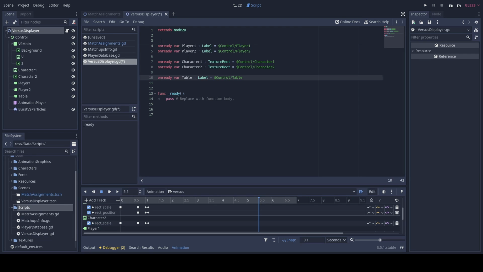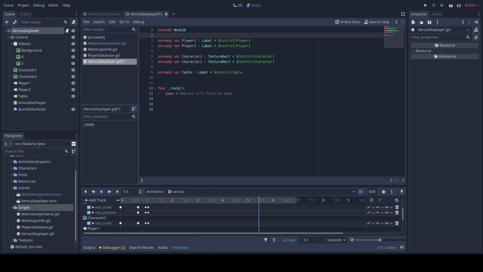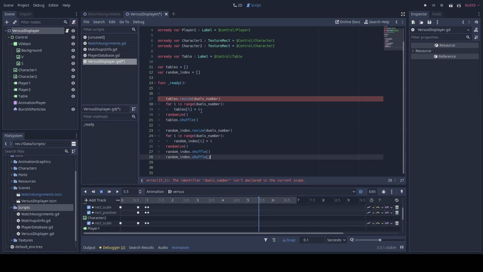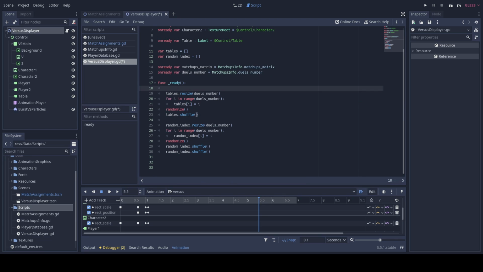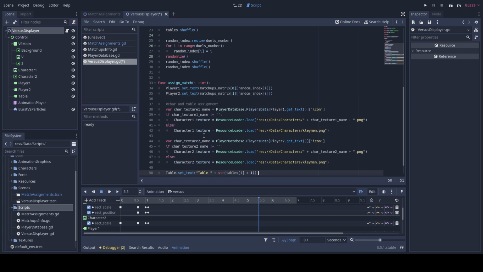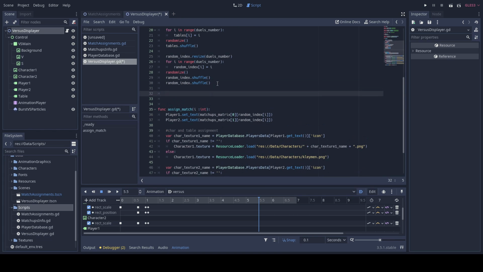I'm creating variables for my player names and avatars, my matchups and table info. In the ready function, I'm generating the matrices based on my matchups info and then randomizing them so I can present them in a random order. Of course, it's up to you if you want to shuffle the order, but in my opinion, it adds more spice. When everything's ready, I'm calling a function named assignMatch, and this is where all the action happens.